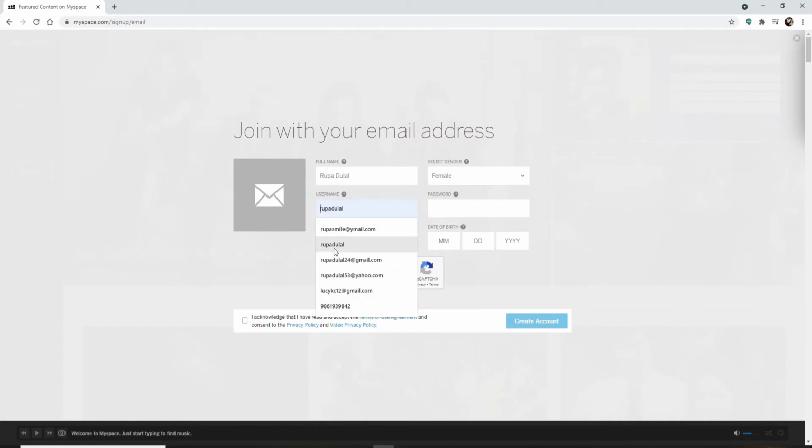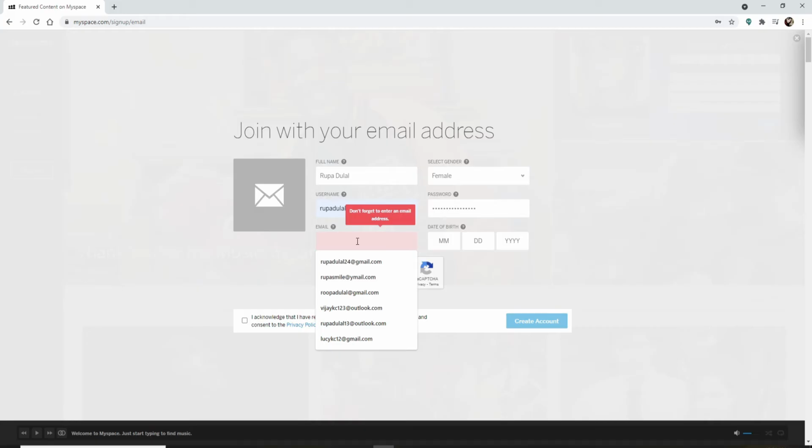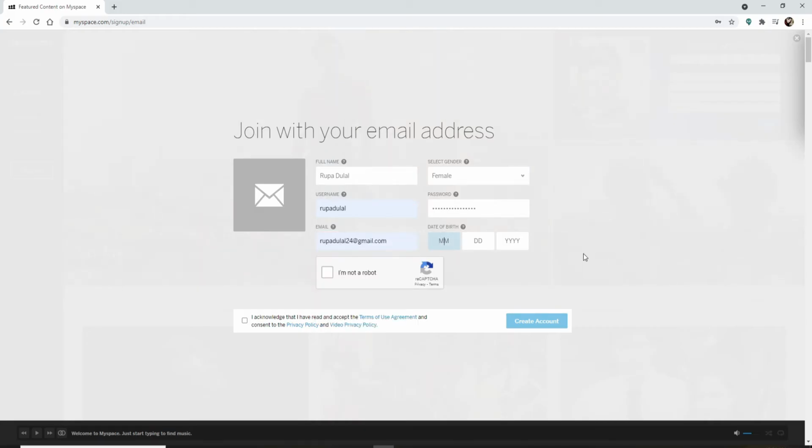Enter the username that you'd like to use and set a password for your account on the next field. While creating a password, make sure it is strong. After you're done, type in an email address that you'd like to use right where it says email. Head over to the date of birth section, and type in your month, day, and year.